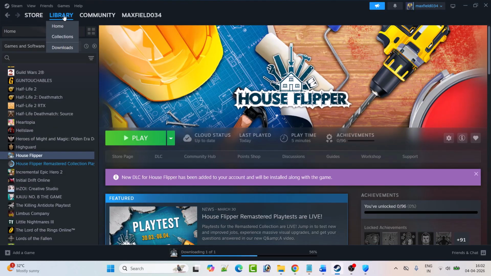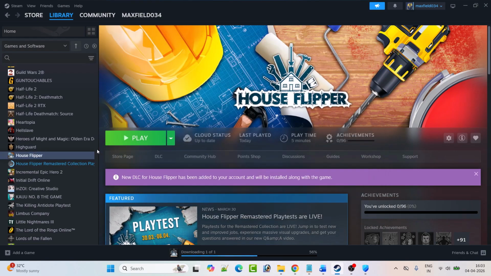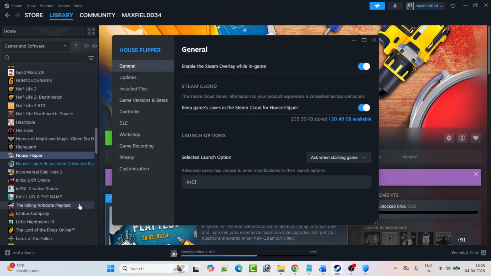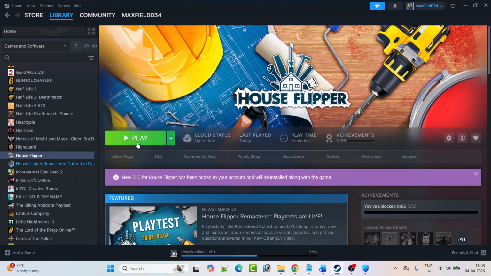So open Steam, go to library, then right click on House Flipper and select properties. Now in the launch options type -DX11 first, then close the tab and then launch the game and check. If that doesn't work, then again go to the properties and this time type -DX12, close the tab and then launch the game and check.